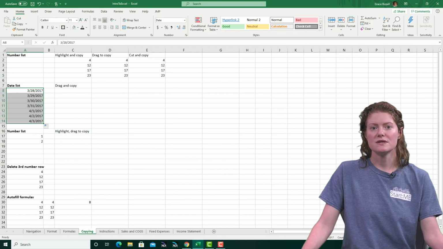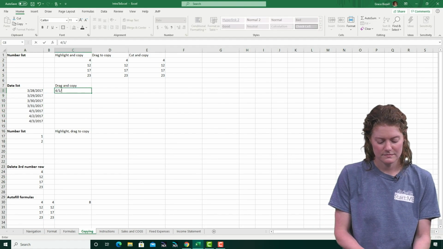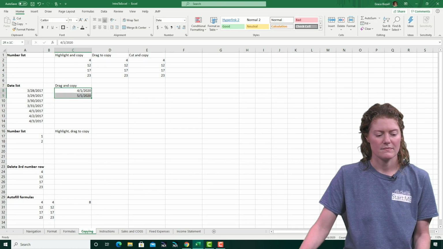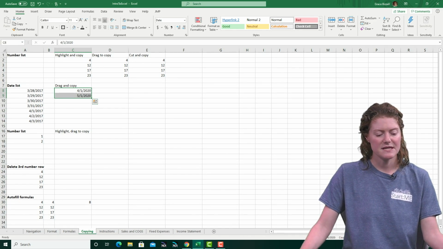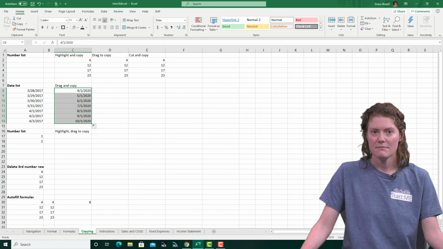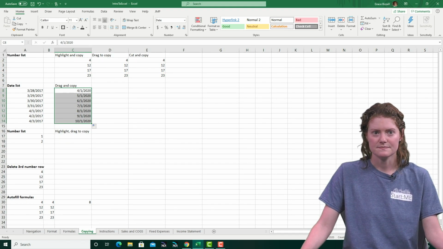Now, if you want to do this a month at a time, let's look at another option. In this case, I've typed in April 1st, 2020 and May 1st, 2020. Will Excel know that we want the dates by month? If I select both of those dates and drag down with that little plus sign, Excel will autofill month by month. You can do this for other set amounts of time, like years.